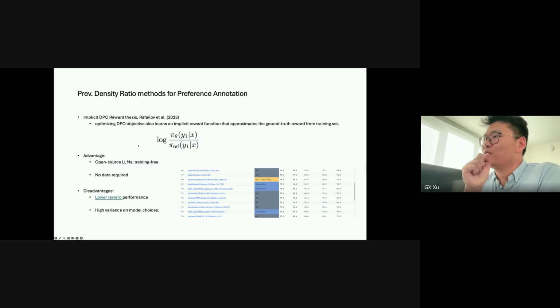So this slide will start to introduce the exact method that we propose to perform preference data annotation. And our approach is using density ratio between two models. And this approach isn't unique, and we are not the first one to adopt a method like this. There has been previous work that uses a similar reward function formulation, and we're going to introduce this.